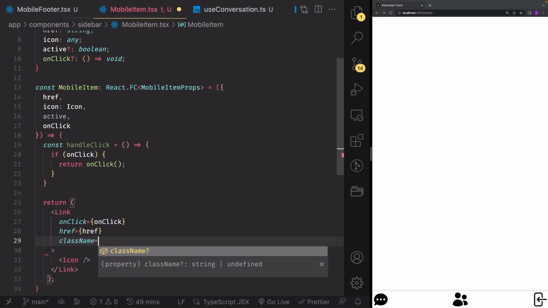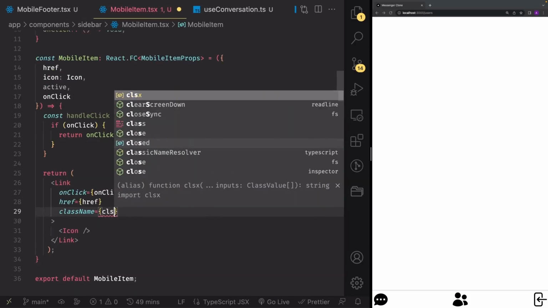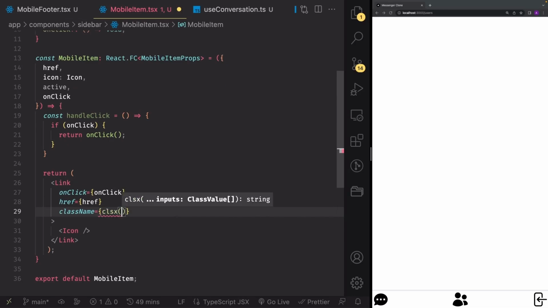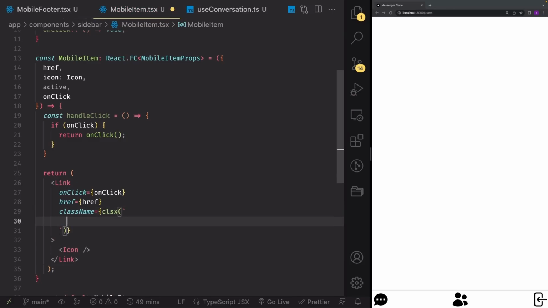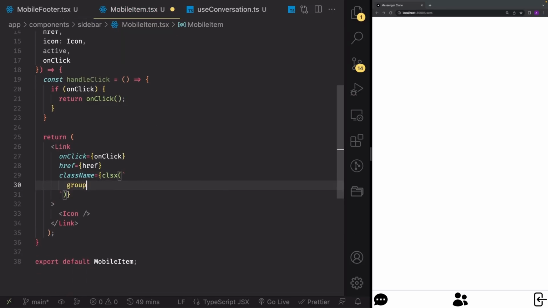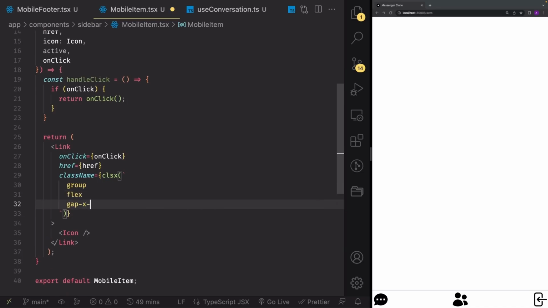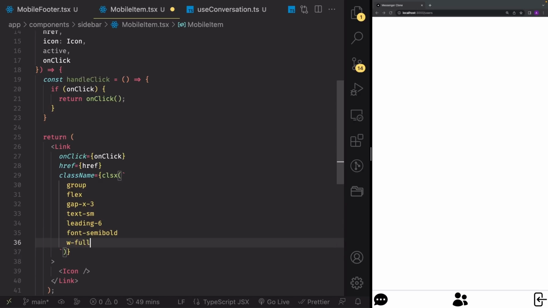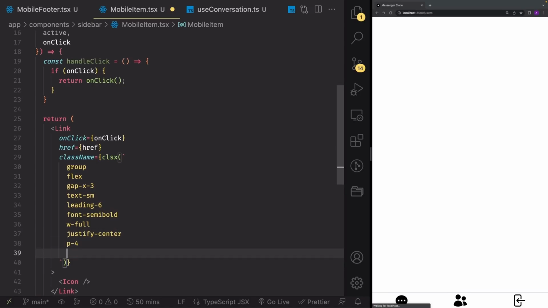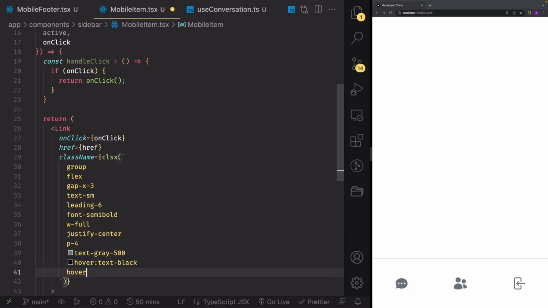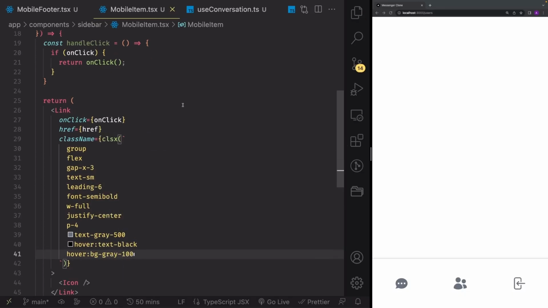Let's start giving it some class names. So class name is also gonna be CLSX. Same rules apply. You can use the normal annotations. For the sake of the tutorial, I'm gonna use backticks so I can write them in multiple lines. So group, flex, gap-x-3, text-sm, leading-6, font-semi-bold, w-full, justify-center, p-4, text-gray-500, hover, text-black, hover bg gray 100 like this.